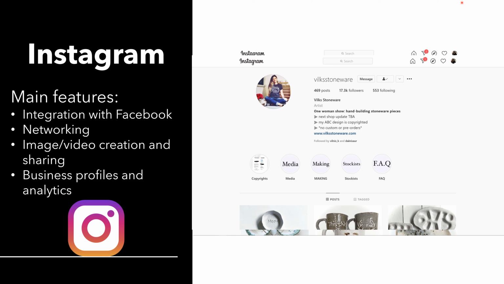Here's an example of a successful small business owner's Instagram page. She uses it to market and also sell her content. This is the page of a very talented stoneware pottery creator, Vilks Stoneware. An Instagram page consists of contact information and showcased content, followed by a scrolling page of square images.